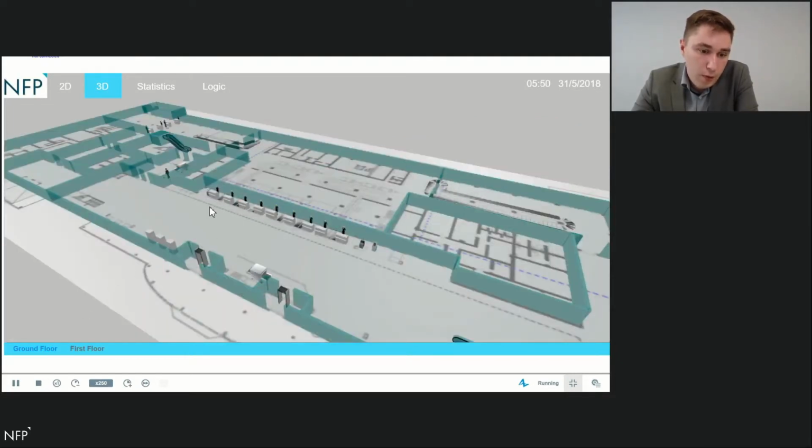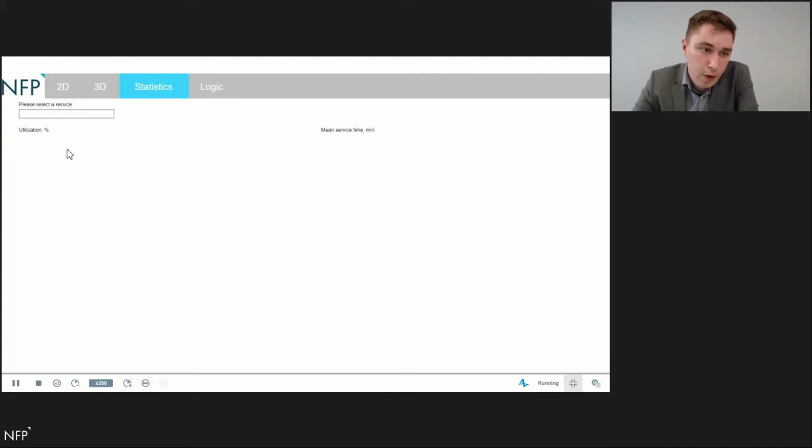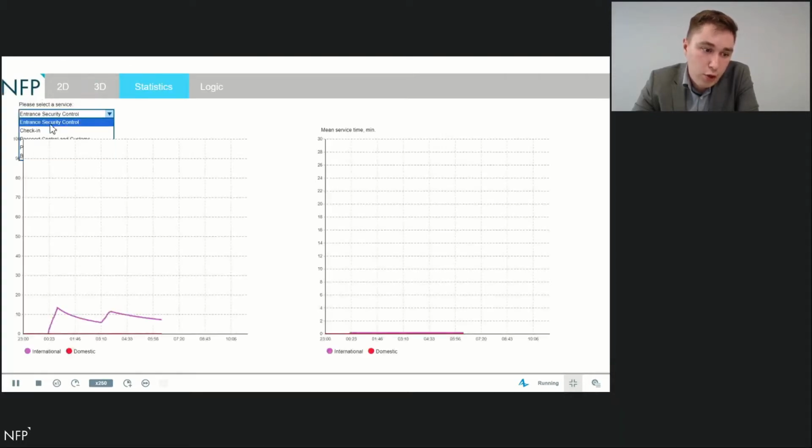So with this model, we can analyze different statistics from the modeling. For example, we can look at the utilization of entrance security control. As we see, for international clients, the utilization is low because people do not come all the time. They come when their flight comes.